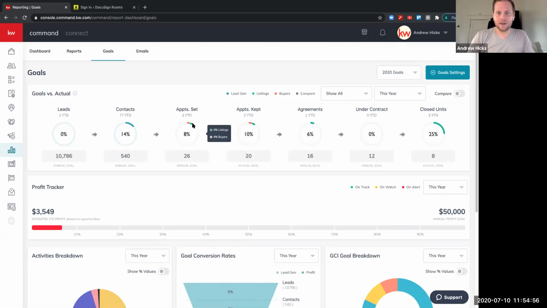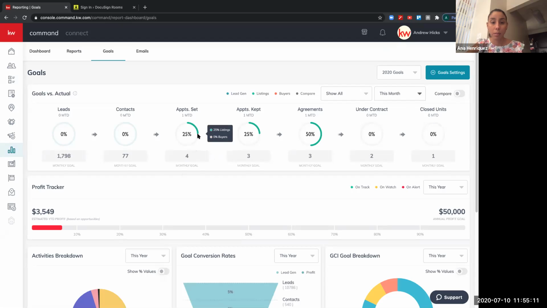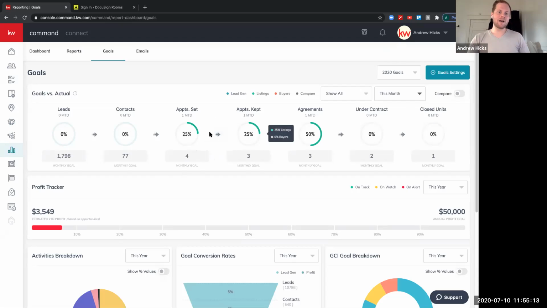And it even breaks it down by listings and buyers. So really, really cool thing. We'll go to this one. There we go. So just moving those people over to appointment set, I've increased it to 25%. So I'm at 25% of my monthly goal here. And if I move them through the pipeline again to appointments kept, this 25% stays the same, but this is going to increase. If I push them on over to agreements, that'll stay there, and it just kind of goes down the pipeline. So opportunities is the most important part of Command as far as I'm concerned. You can track all your data, you can track your business. It's just all around a great tool.